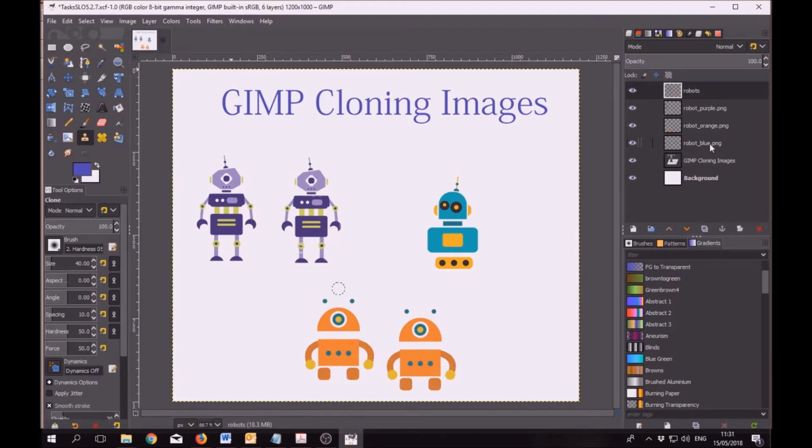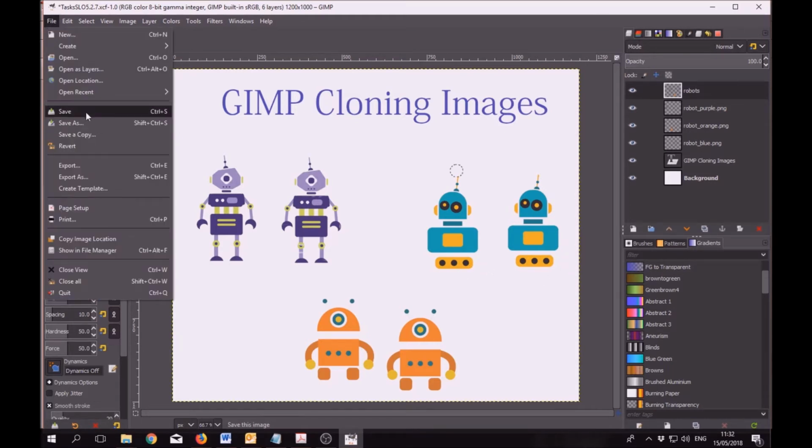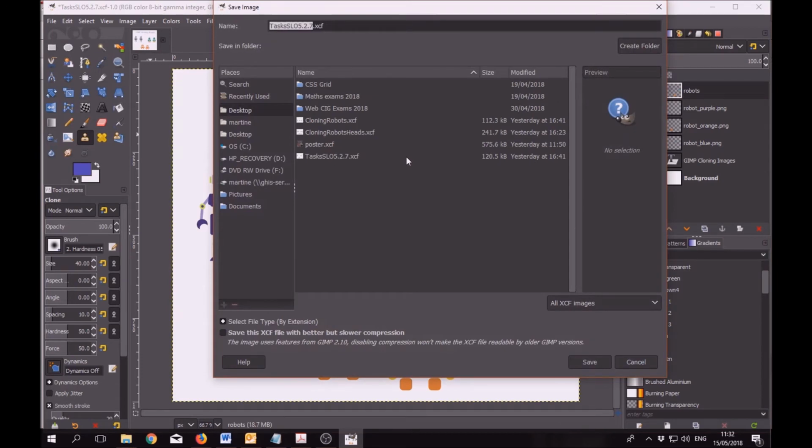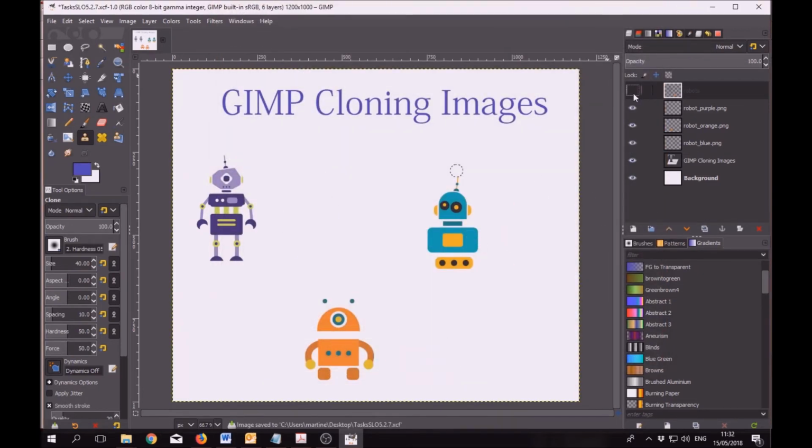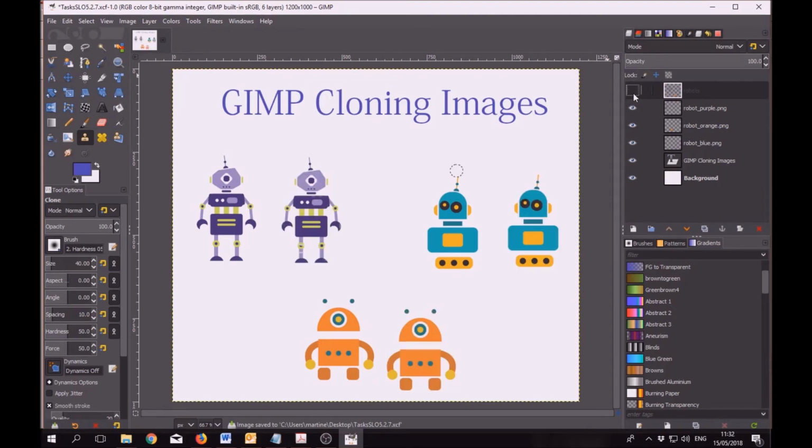And now we do the blue robot, click in the layer, Control left click with the mouse, go to the layer where you're going to copy it, and there we go. And that's it. File, save as, task, save. So because they're all on the same layer, you can turn them on and turn them off. And that's it.